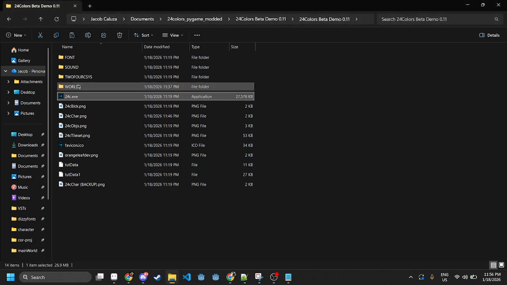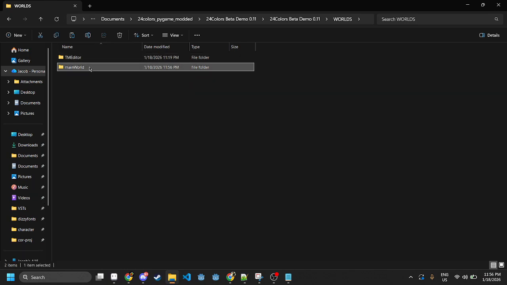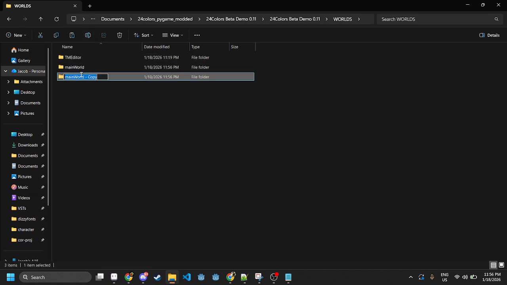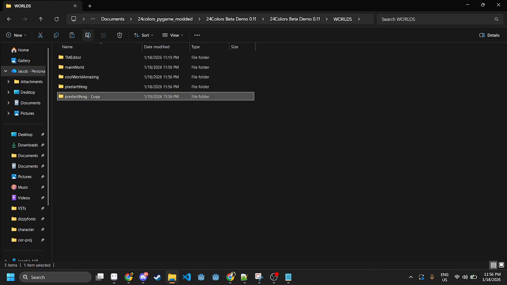You can also, like I said earlier, make your own levels. Control C, Control V, and then I could name it like Cool World. Amazing. And maybe you could even add a pixel art thing. Or let's say I just want to make legacy levels in the game. That'll be cool.